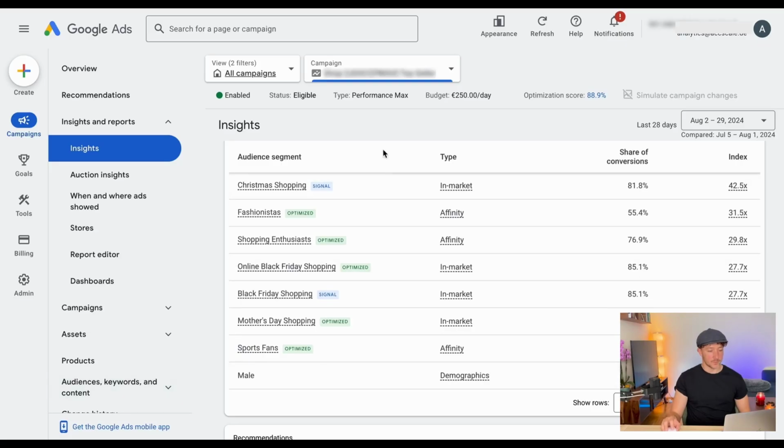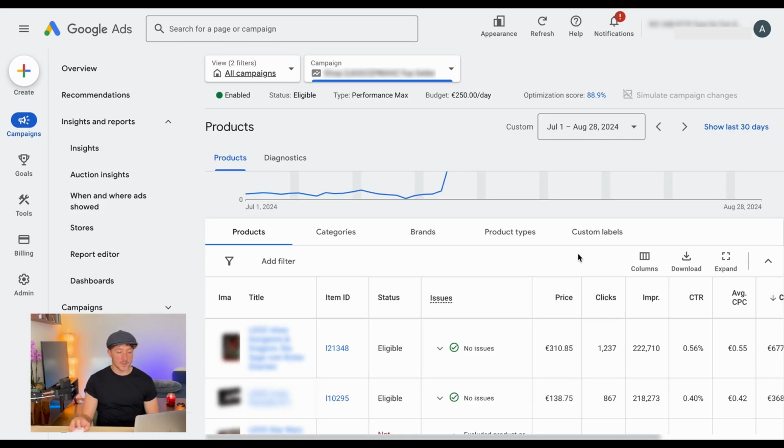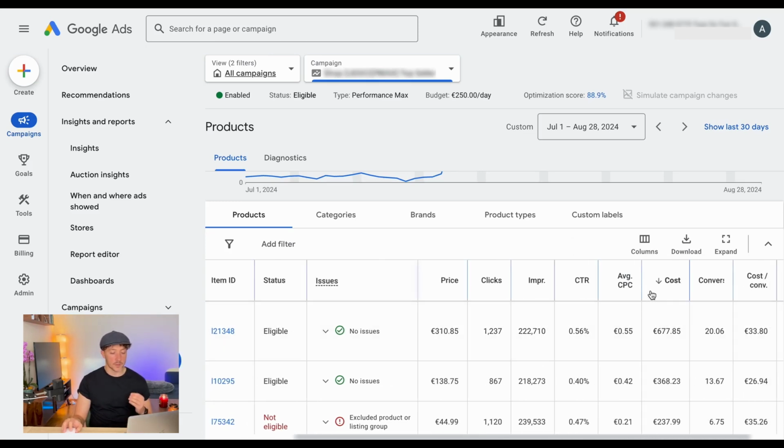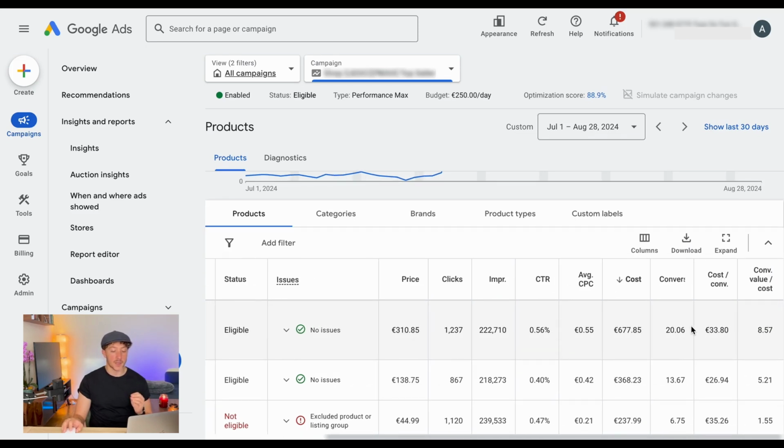So have a look in your product reports. So let's have a look at the products. You can just go here to products, for example. Here you can see the performance data for every product in your campaign. And I like to also sort this by cost to just see which product I'm spending the most on, and then to check if this is actually worth it.